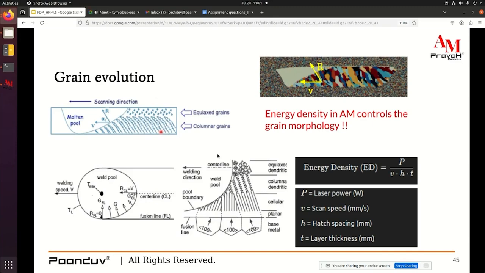That volume rate is measured by considering the scan speed, hatch spacing, and layer thickness. That is the entire melt volume that is experiencing the laser power. That's how it is expressed. It is the energy flux, or let's say the energy input, that is bringing out the change in the microstructure evolution.